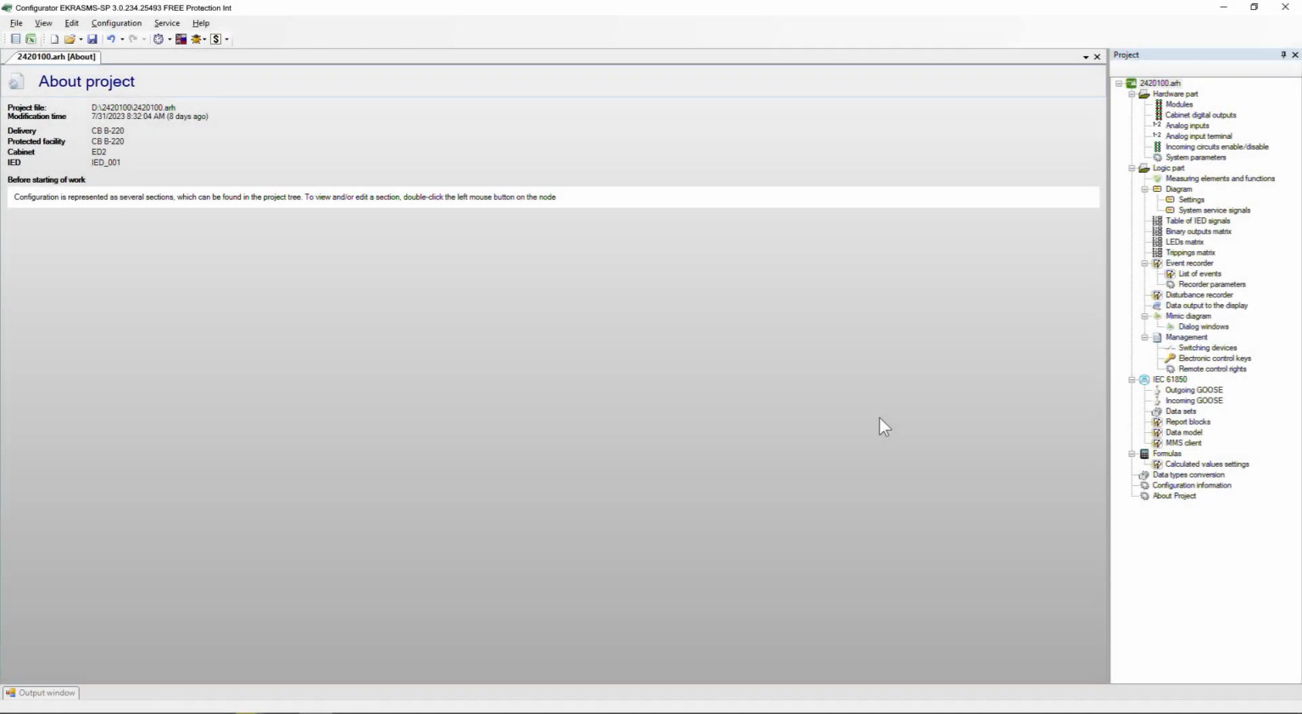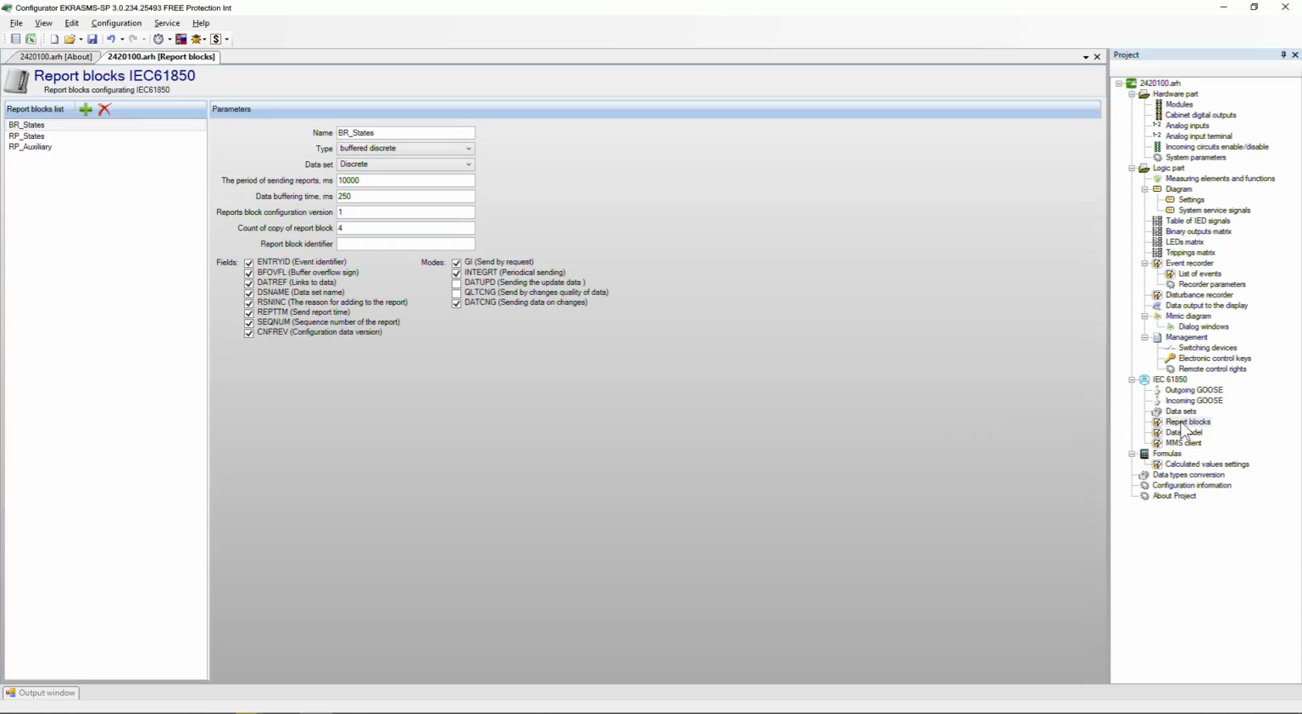Configure the signals transmission via MMS reports in the Report Blocks section. The configuration tab is divided into the field with the MMS reports list and the parameters of the selected MMS report. Use the buttons in the upper part of the list to create and delete an MMS report. Add a new MMS report. It is recommended to set the report name using Latin letters, numbers, or symbols.